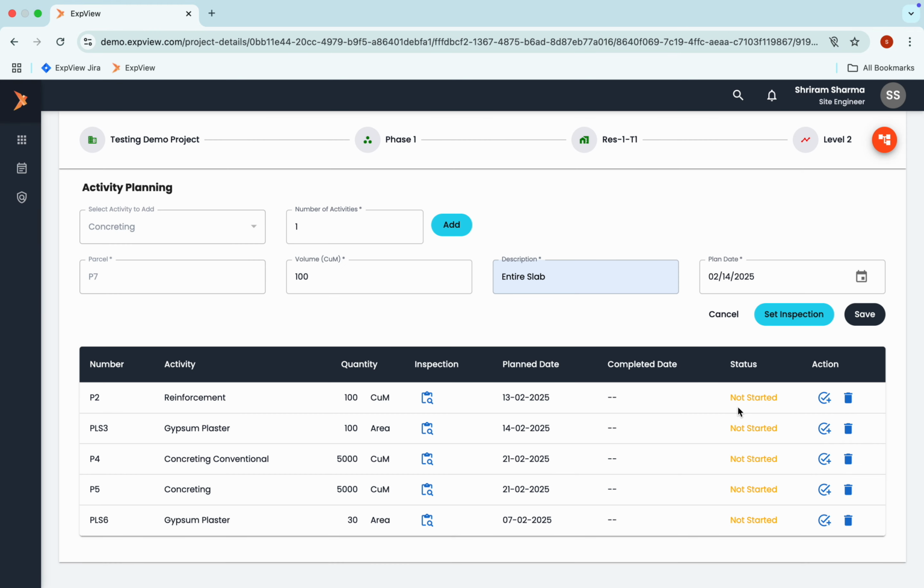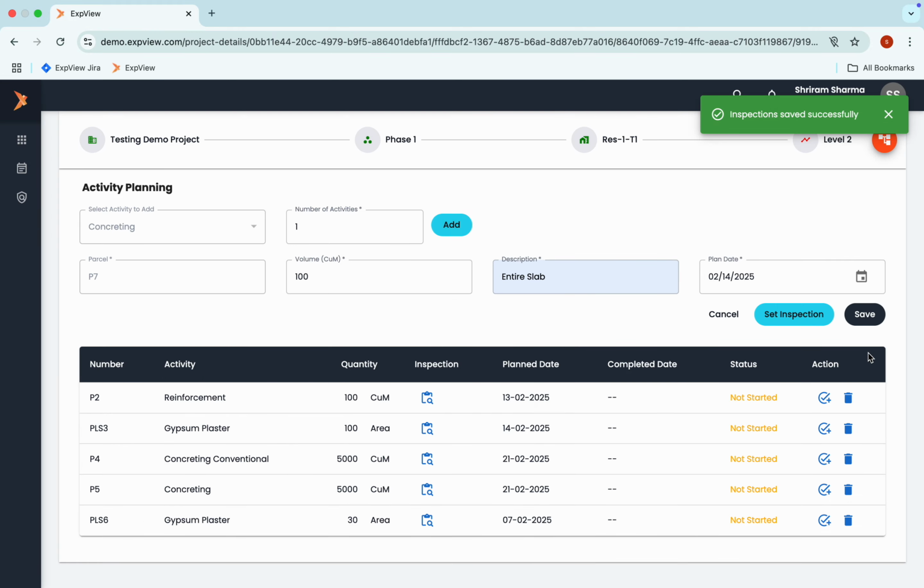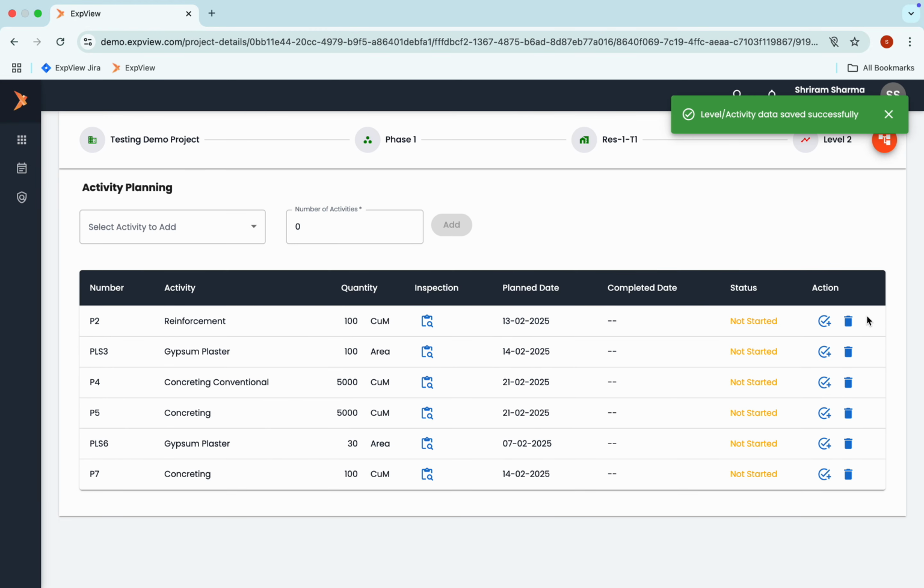I just say okay, and now if I go to set inspections, you will find that I have 4 inspections that have been predefined. 2, that is formwork and rebar, are at the preparatory stage. There is de-shuttering, and there is the concreting pour. So there are multiple inspections that have been defined. I can just say save here, and if I say save here again, concreting as an activity gets added here. These activities are thus added in this page.